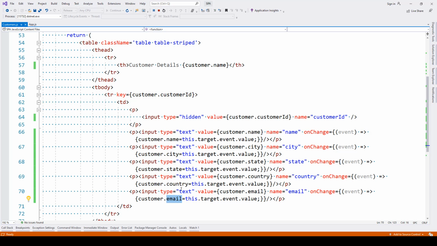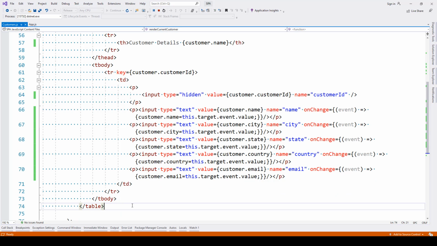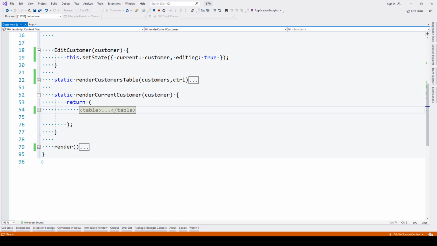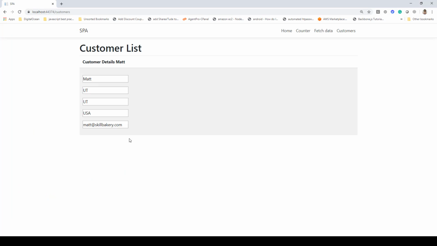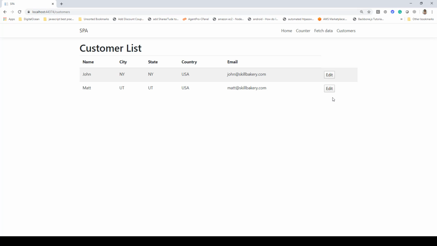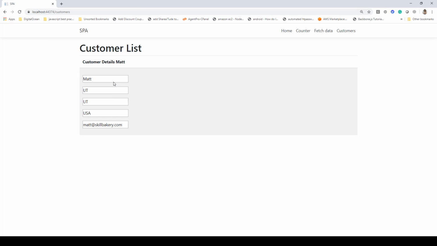So once you have created this particular component, this will be rendered in the render method as content. So now as you can see here, let's click on customers and you'll get the list over here. Now if I click on Matt, you'll notice the details of Matt are being populated over here. Now in the next one, we'll see how we can send this data back to the server and update it.